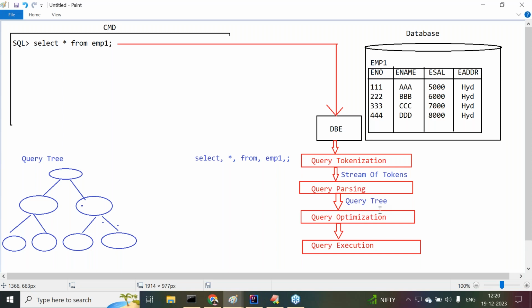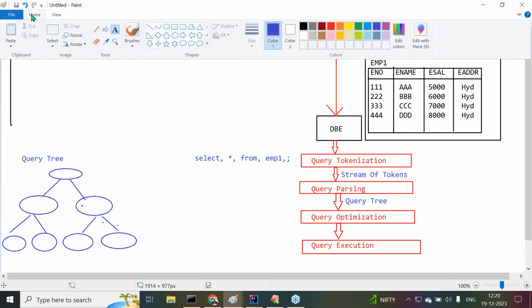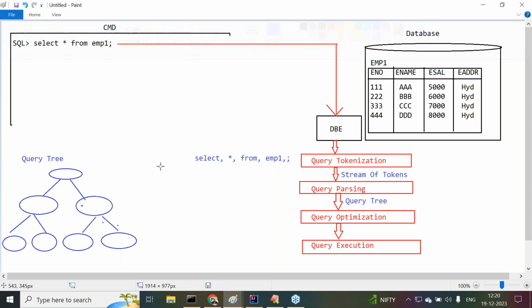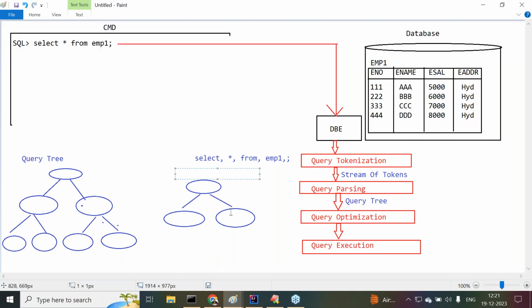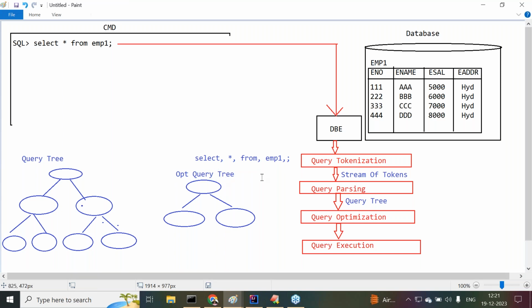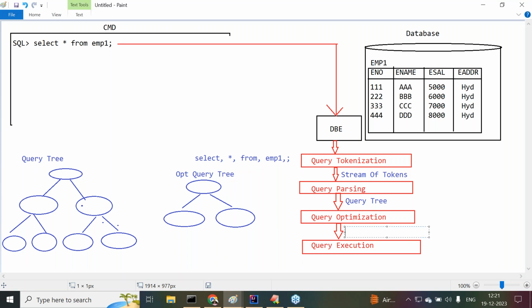What do we get here? The optimized query tree. The point I am telling you is that the query optimization phase applies a number of optimization mechanisms over the query tree, and as a result an optimized query tree is generated from the query optimization phase. The database operation is still not performed, but optimization algorithms are implemented over the query tree. So here we get the optimized query tree.